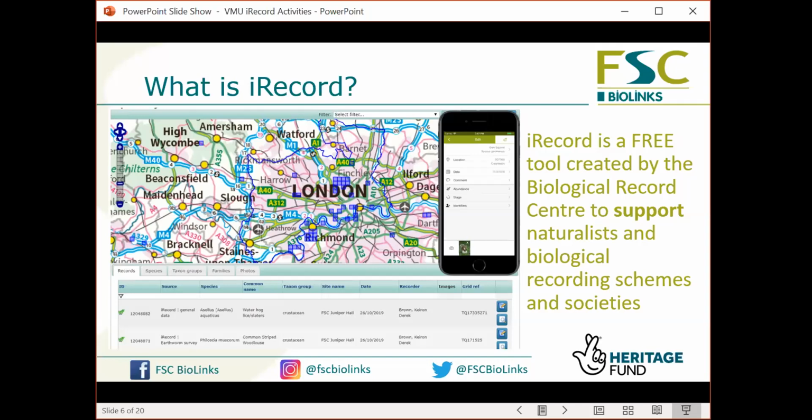Local environmental record centres are regional biological recording repositories, and they're the organisations that are involved in doing data searches for developers and things like that, and advising local wildlife site managers. So the Biological Records Centre set up iRecord to support naturalists and biological recording schemes and societies.